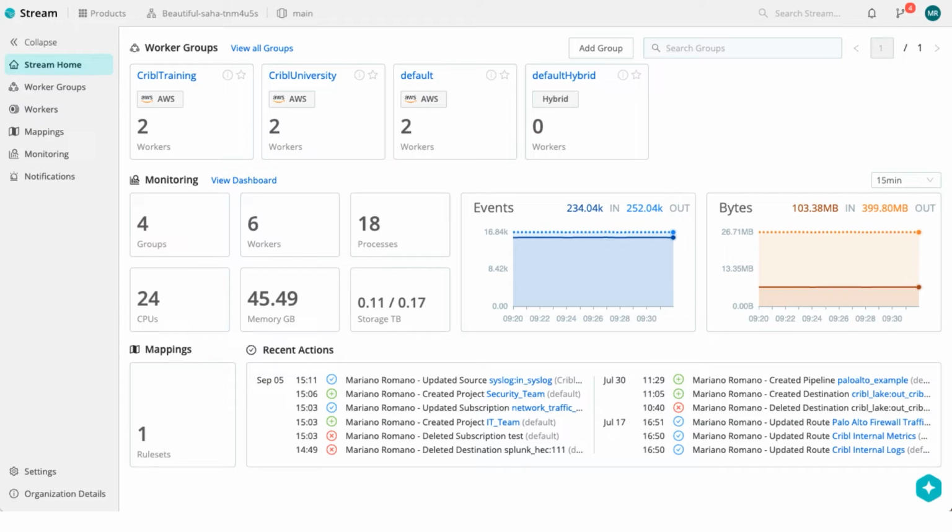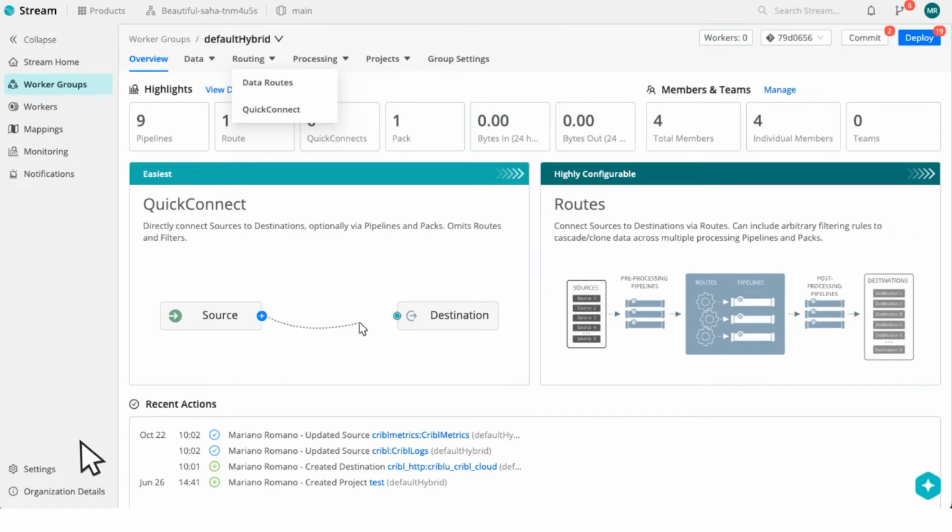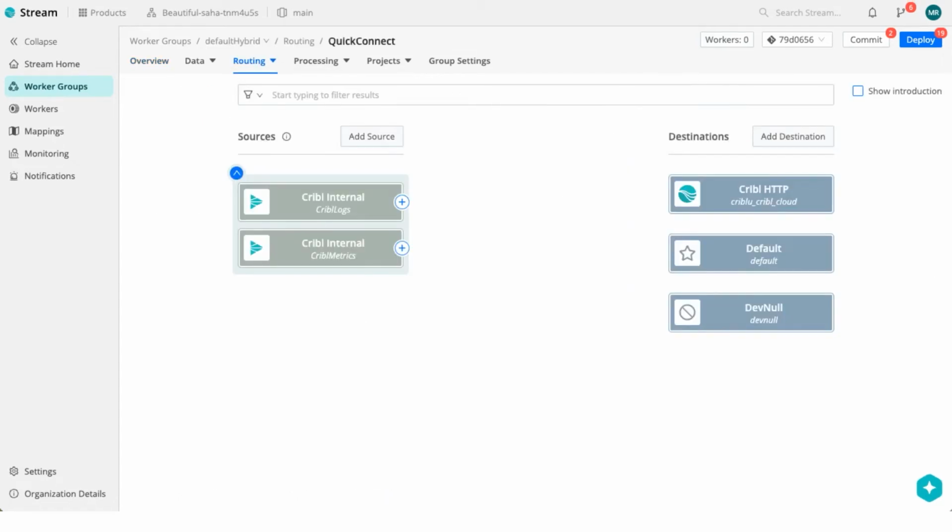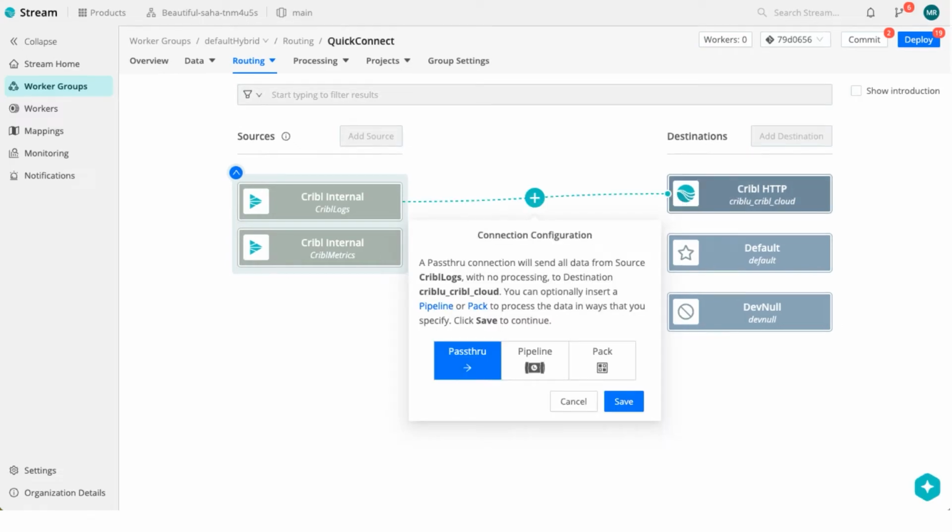In order to route Cribl internal logs, navigate to the worker group you enabled the internal logs. On this page, select the routing link and then select the Quick Connect link. Now we are ready to connect our internal logs to Cribl HTTP. Using the Cribl HTTP destination, drag the Cribl internal log source to the Cribl HTTP destination. On the connection configuration modal, select Pass-Through and click on Save. And finally, don't forget to commit and deploy for your changes to take effect.